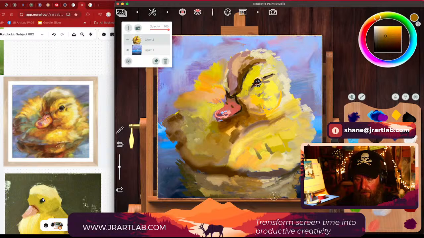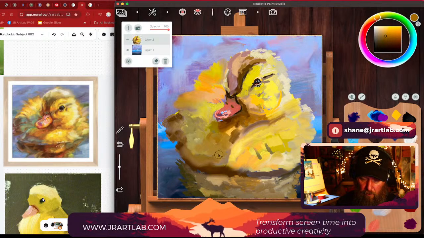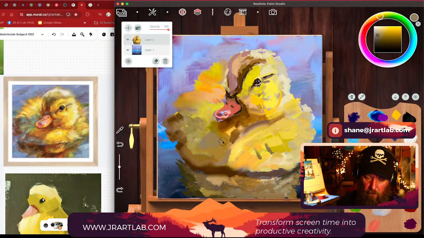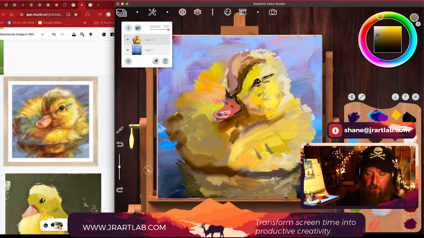Now, if you would like to have a bit more of this realistic paint studio, you can let us know. Or if you want us to go back to Clip Studio Paint.